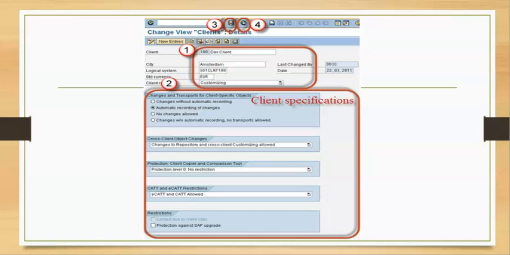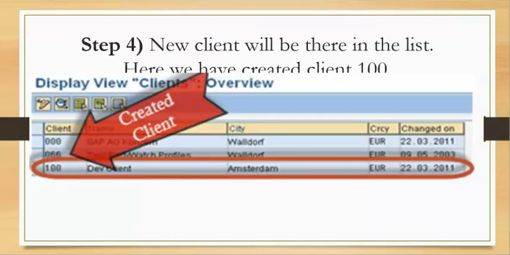Save. Press F3 to come back. SCC4. Step 4. New client will be there in the list. Here we have created client 100.